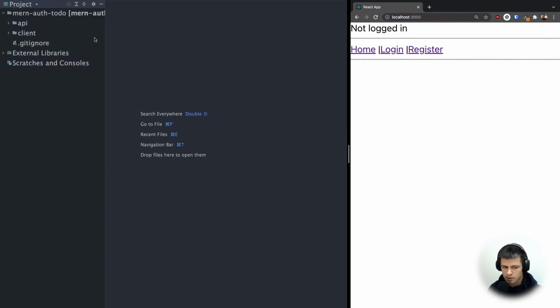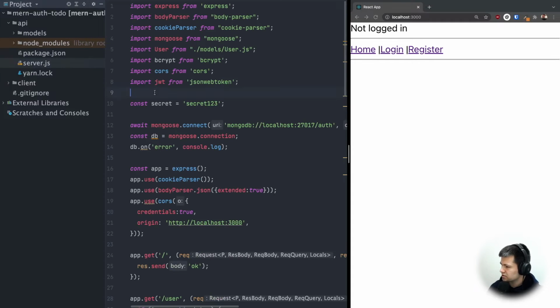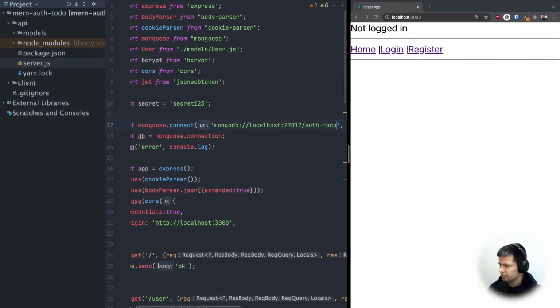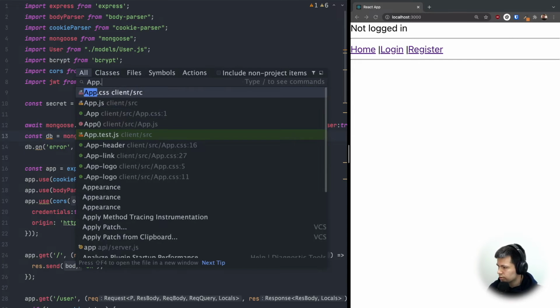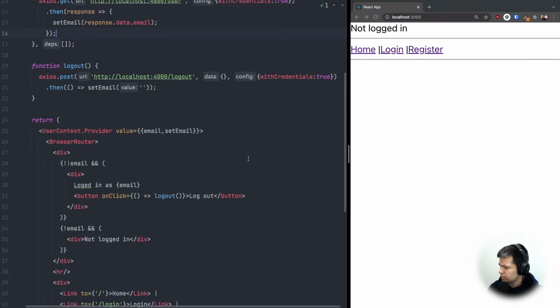Okay, so first thing we are going to do is to go to API, server.js, and change the database to something else. Let's call this one auth-to-do. So we'll have a clean database. Alright, now let's go to our app.js and see how everything looks like here.